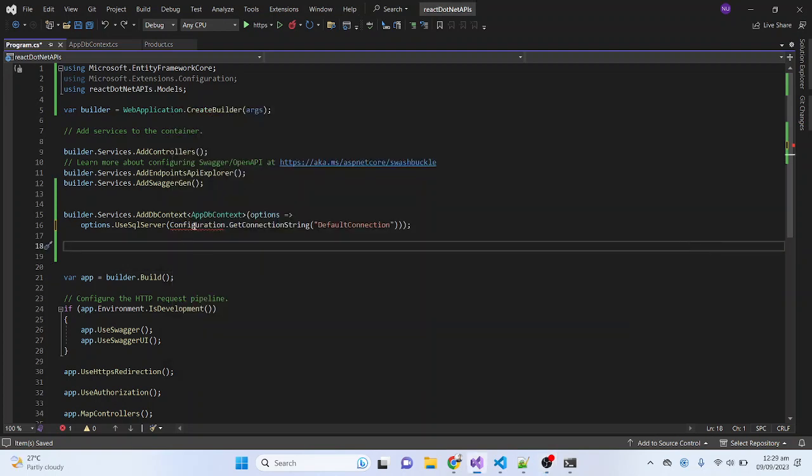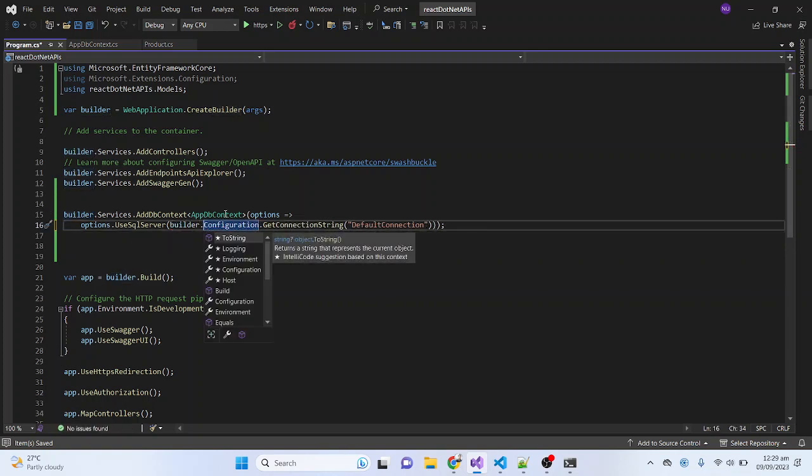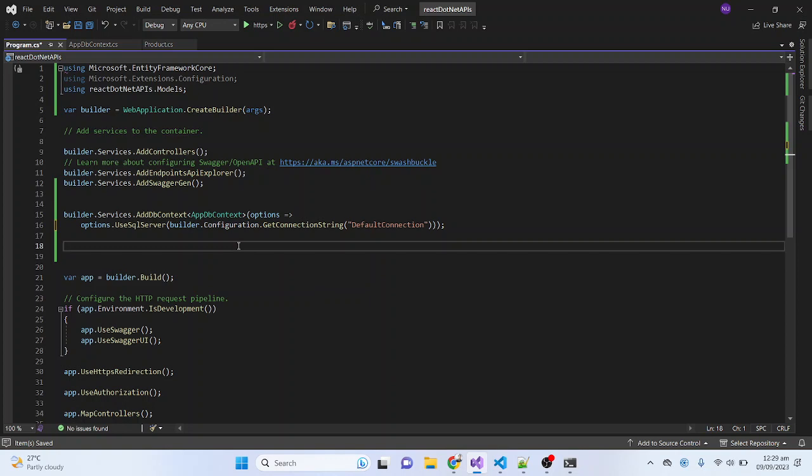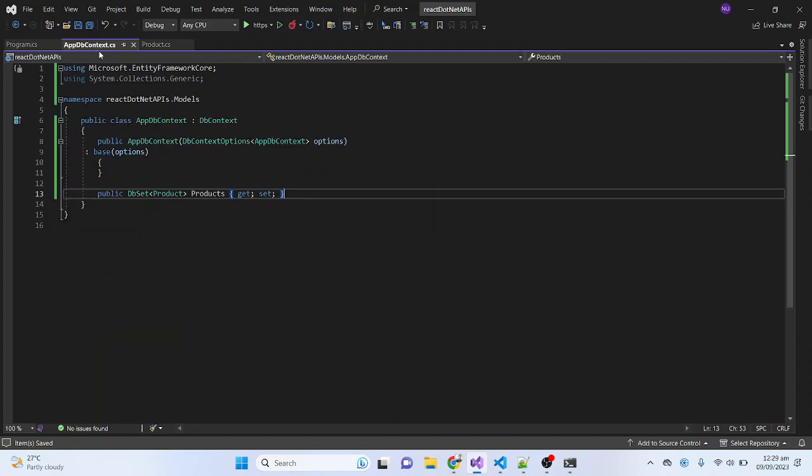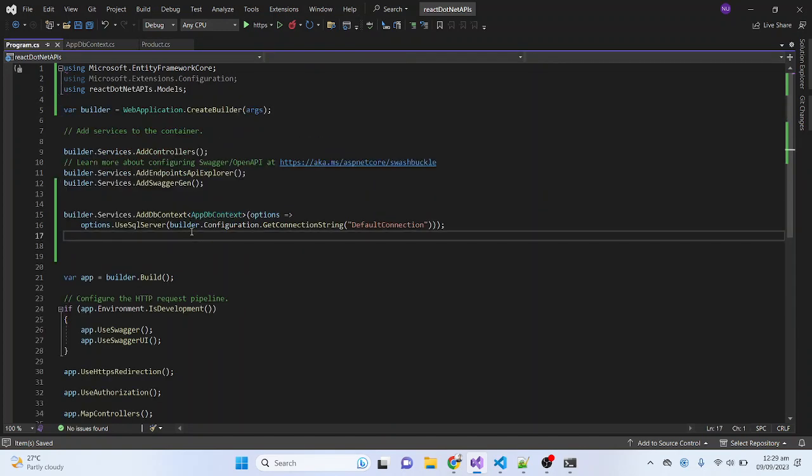Okay, so actually I am getting the error on the configuration. Let me try with builder.Configuration. Okay, now it's working fine. Basically, I am registering my AppDbContext class, this one, and I am giving here the connection string in the UseSqlServer parameter. So this function will basically get the connection string from the appsettings.json file.